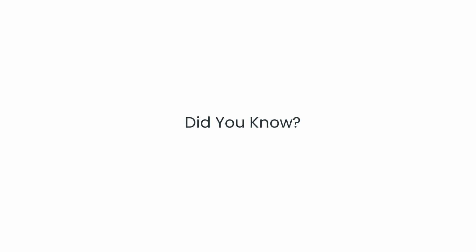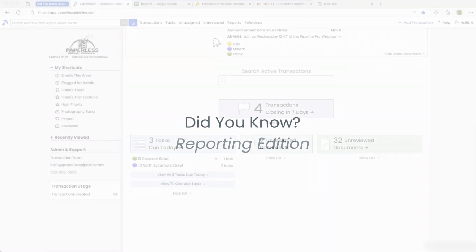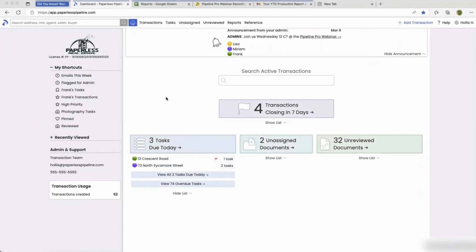Today is part two of our Did You Know series, where we cover little known but powerful features throughout Pipeline. Today's topic is all about reporting, specifically things we find people don't know or often miss related to different reporting options throughout Pipeline. We'll start here on the homepage.